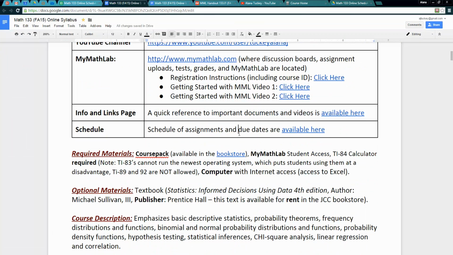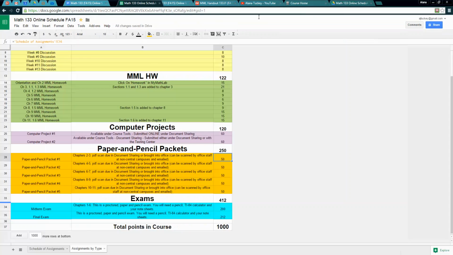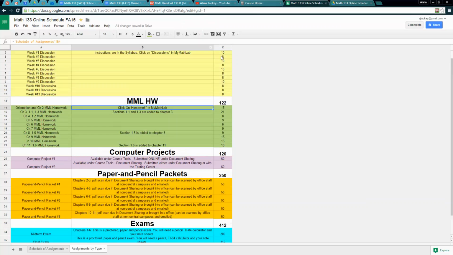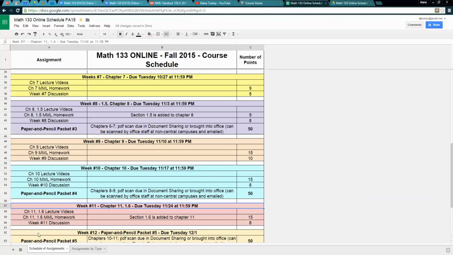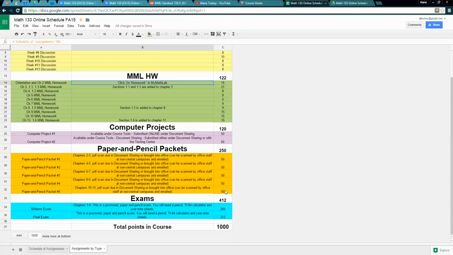And then the schedule of assignments. I said we'd talk about it more and we are going to talk about it right now. There it is. Okay, so the schedule of assignments has two tabs to it. It has the schedule in the left-hand tab, and then if I click on this, it has the assignments by type. So you can see all the different points that are allocated for everything.